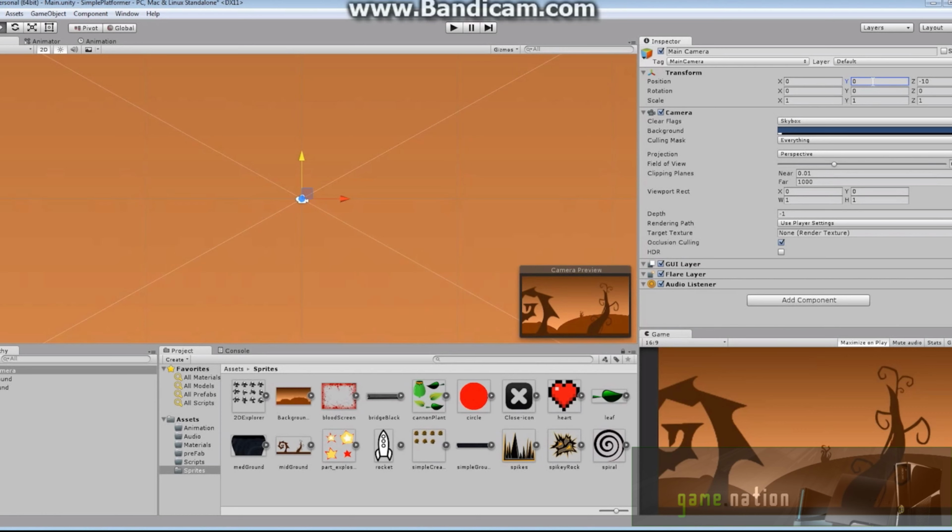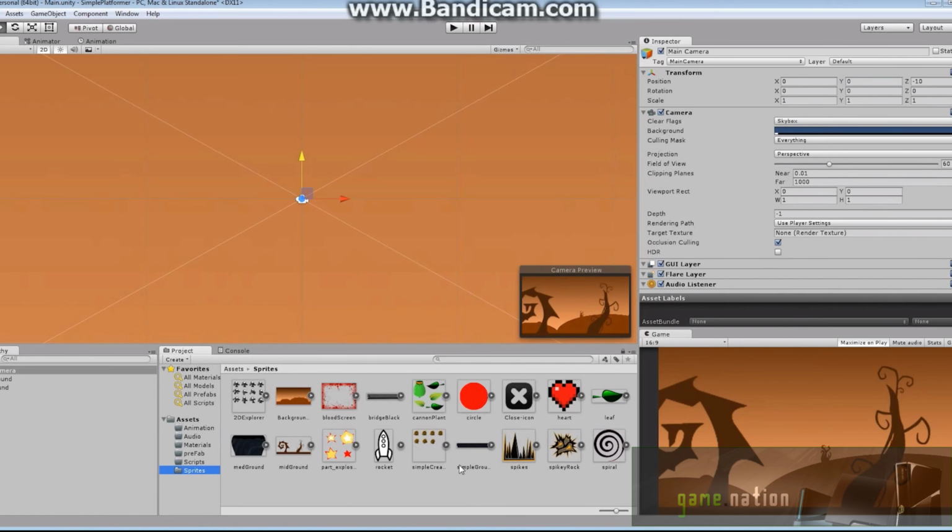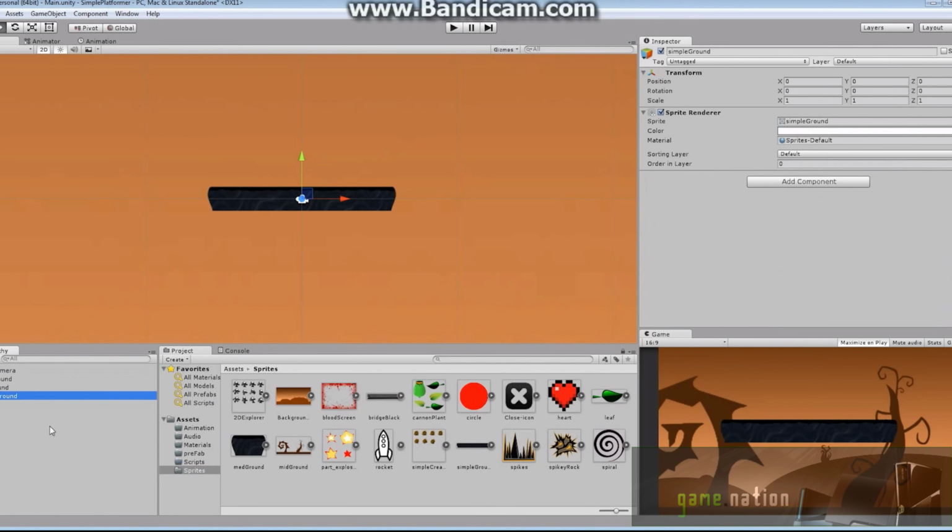As long as you did everything that I did, and you go into your sprites folder, you're going to see something called simple ground. And there's a couple there. There's bridge black, medium ground, and simple ground. I'm just going to drag this simple ground into my hierarchy view right here.